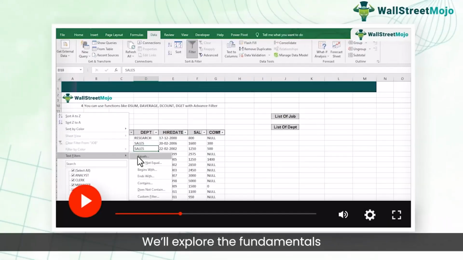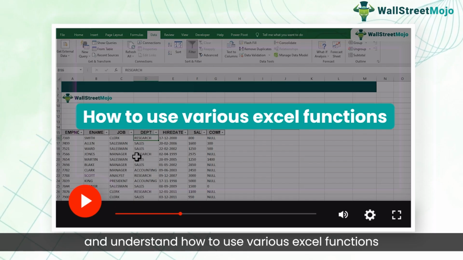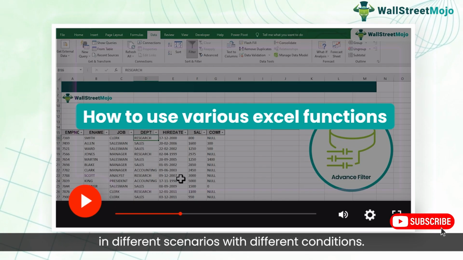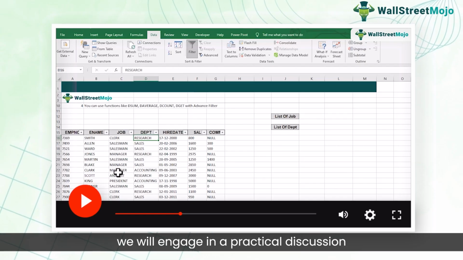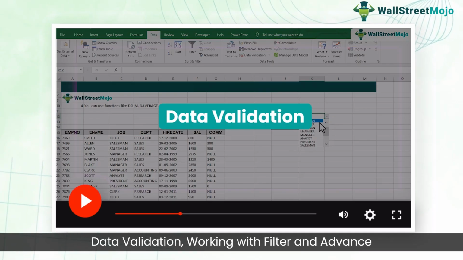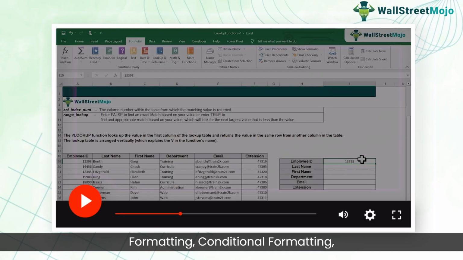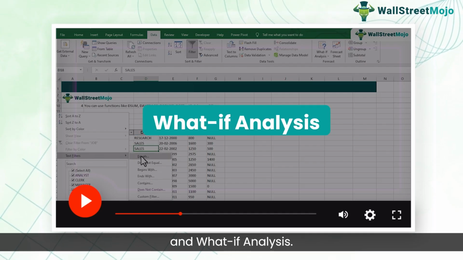We'll explore the fundamentals of how to manage and present data using Excel and understand how to use various Excel functions in different scenarios with different conditions. As we progress, we will engage in a practical discussion centered around data validation, working with filter and advanced filters, advanced formatting, conditional formatting, and what-if analysis.